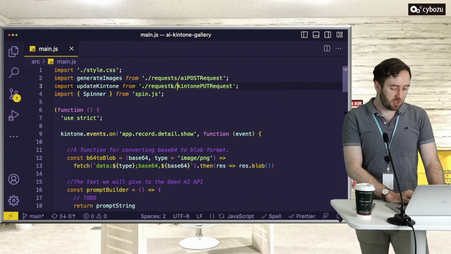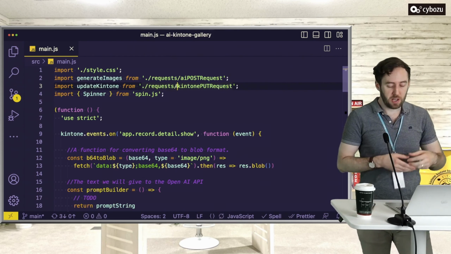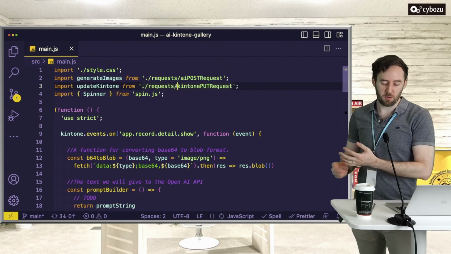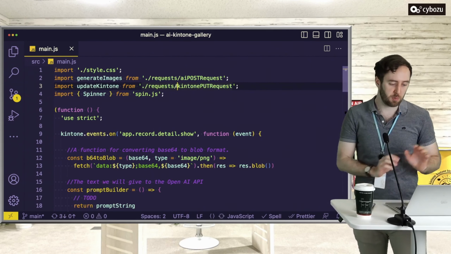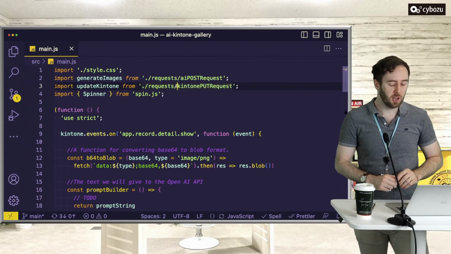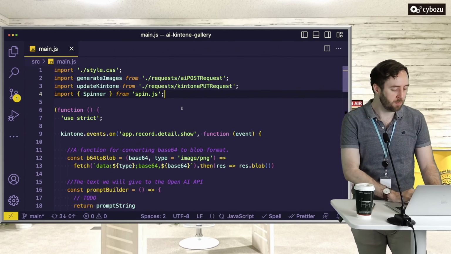And we need to save our image that we get back from OpenAI, right? We get back this image from OpenAI, we format it a little bit, and then we need to save it to our database. So that's what update Kintone is doing. Yep. And then we have spinner from spin.js. That's just the spinner. Not that important.